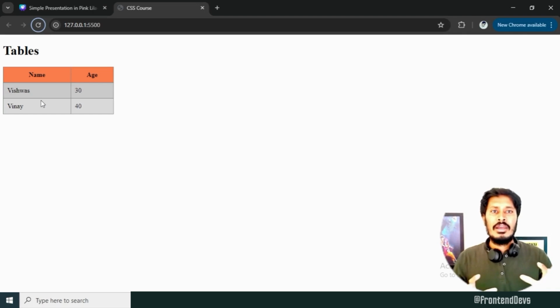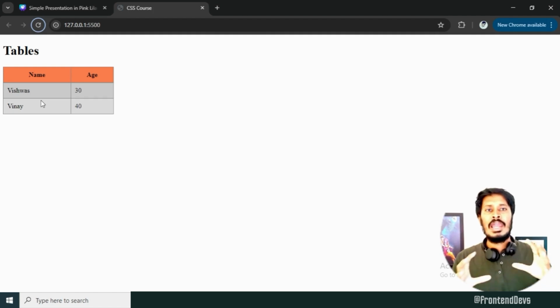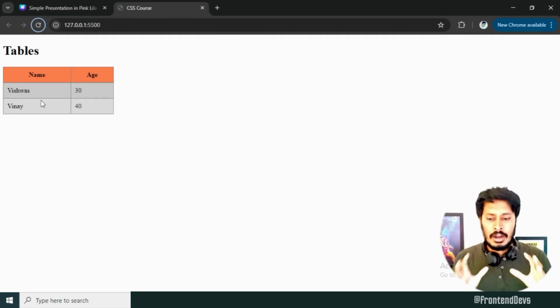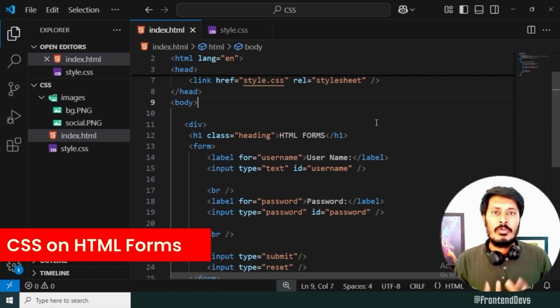And after table, now let's move to the next section where we will add styling on our form. We will go with a very basic form, just adding the username and password, and we will add the basic styling around it. To add styling on the form, I have created a very basic structure here.